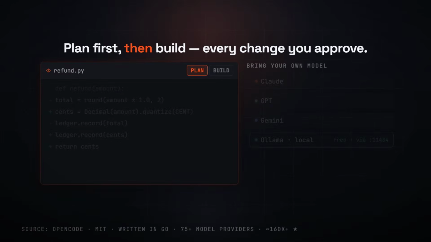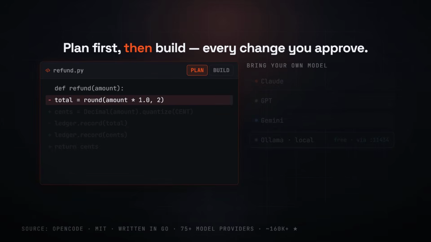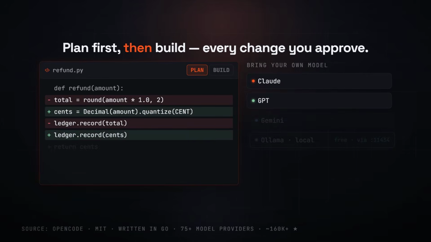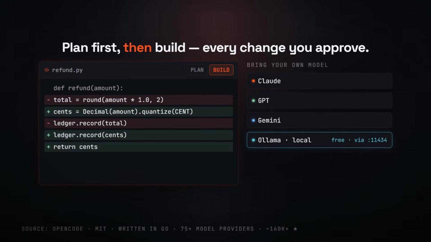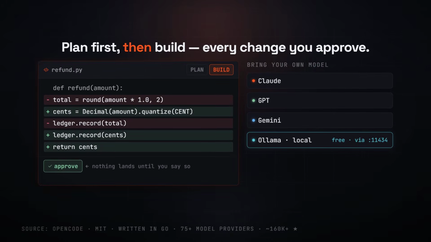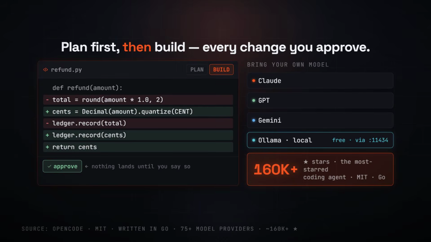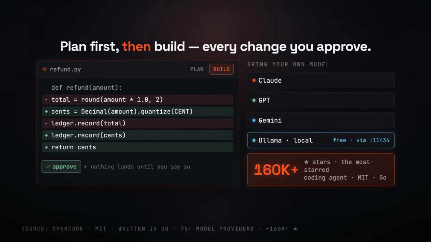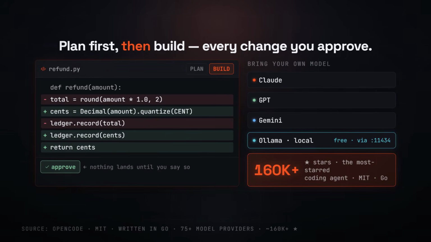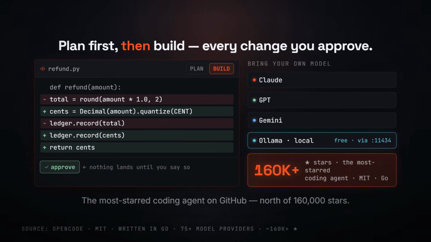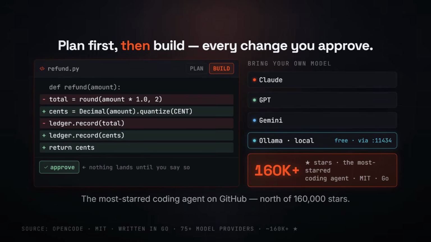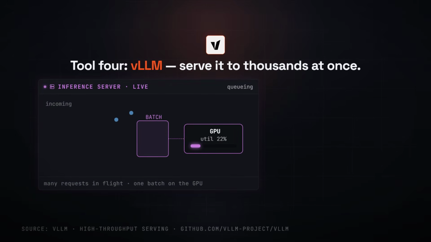And it is careful about it. A read-only plan mode to think first, a build mode to execute. Every change shown as a clean diff you approve before it lands. Bring your own key, Claude, GPT, Gemini, or wire it to a free local model through Ollama. It is MIT licensed, written in Go, and right now it is the most starred coding agent on GitHub, north of 160,000 stars. Running one model for yourself is easy.